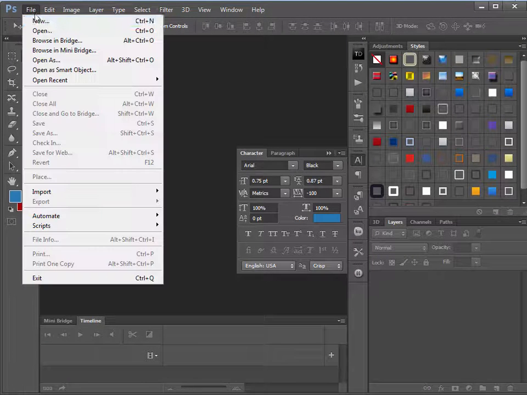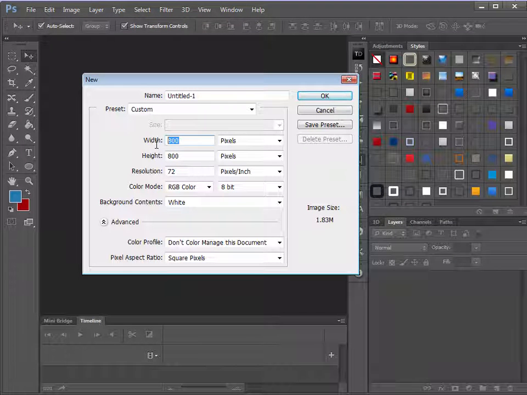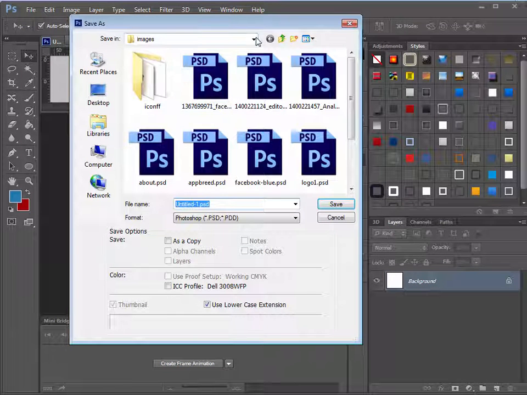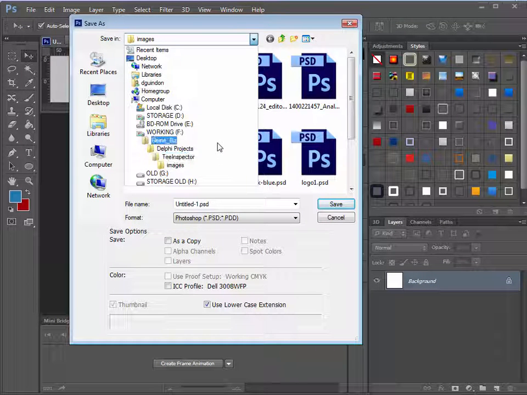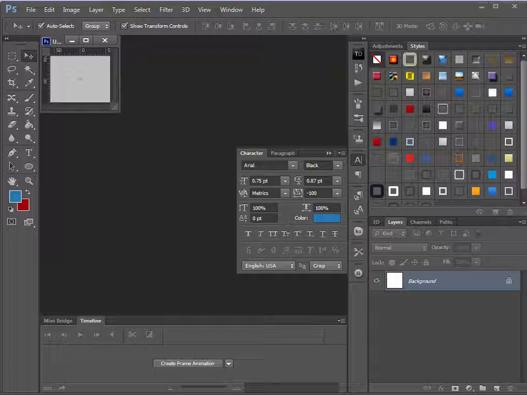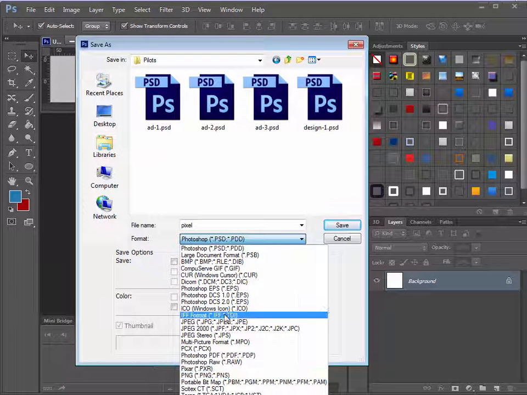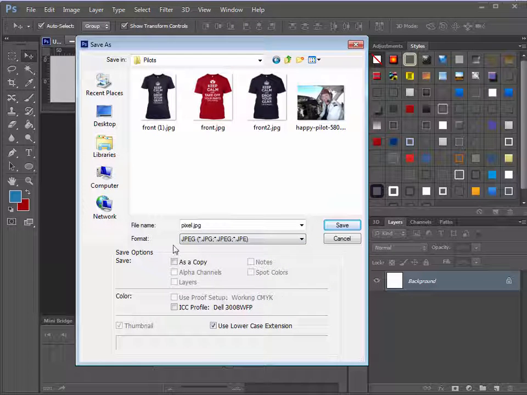So you just go File, New, 1 pixel by 1 pixel. So it's really, really tiny. I'm going to go File, Save As, and I'm just going to save it in my Pilots folder there. And I'm just going to call it pixel, and I'll select, let's say JPEG, doesn't really matter, pixel.jpeg, and we'll just save it here.